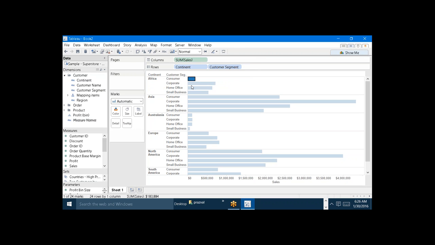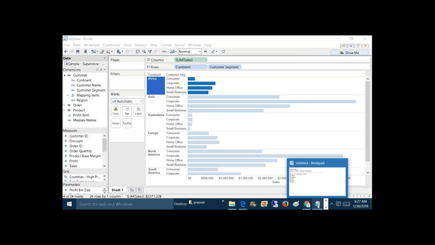So each and every value is known as what? Each and every value is known as a cell. So one pane contains what? Multiple cells. The collection of multiple cells is known as a pane. And what is this complete visualization known as? This complete visualization is known as the table, because the collection of multiple panes is known as the table.